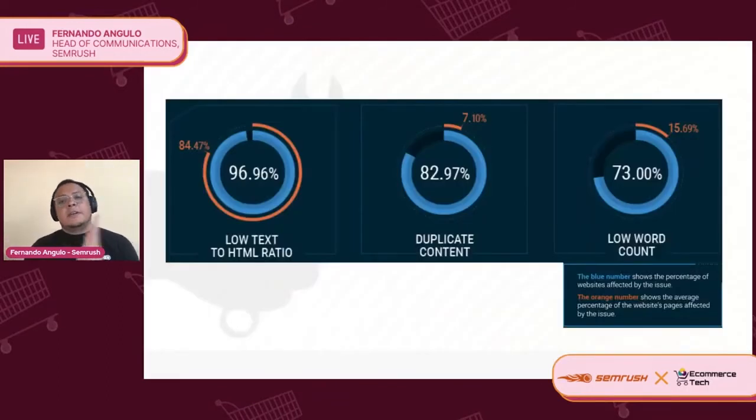And let's take a look here from the results. Take a look at this information. 96%, almost 97% of the websites have a low text to HTML ratio. What does that mean? That means that you have a lot of HTML code that nobody sees, only the search engines, but the user sees only text, and you have just a few words over there, 50, 100 words, which is not enough for retaining, for capturing, for engaging more the users.